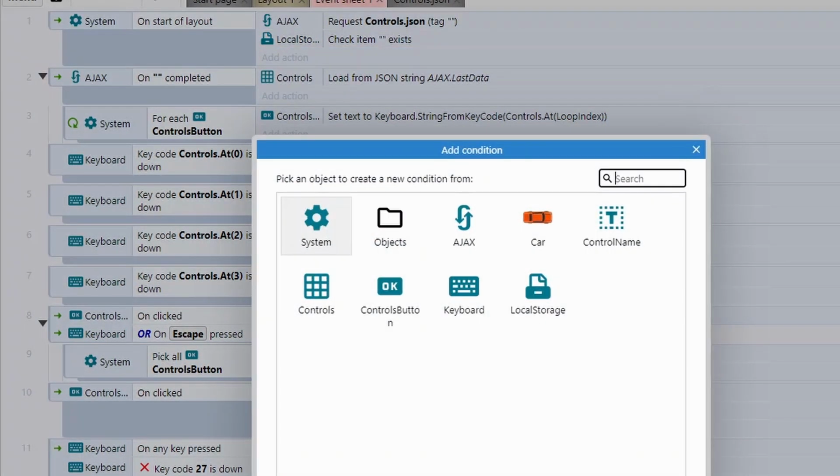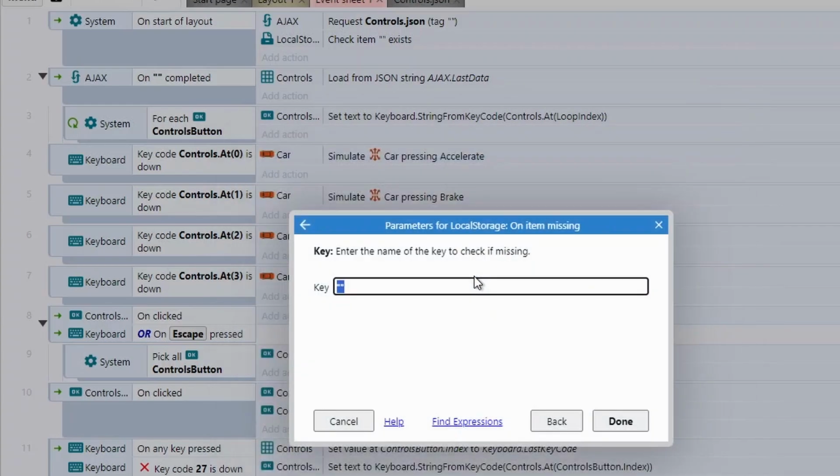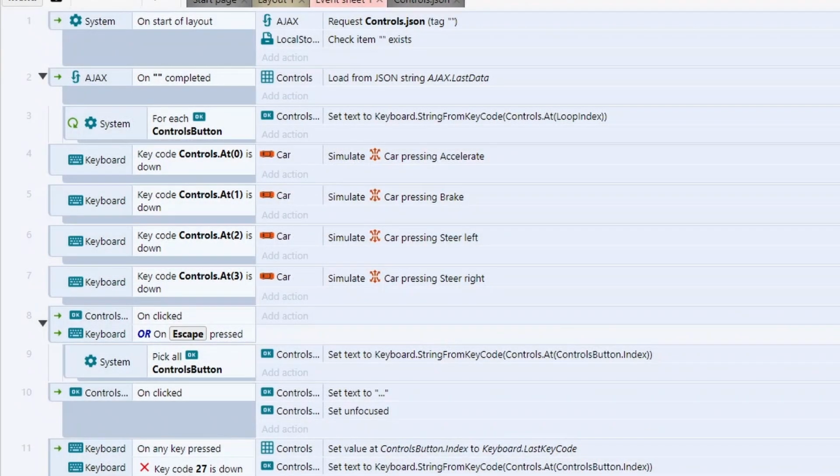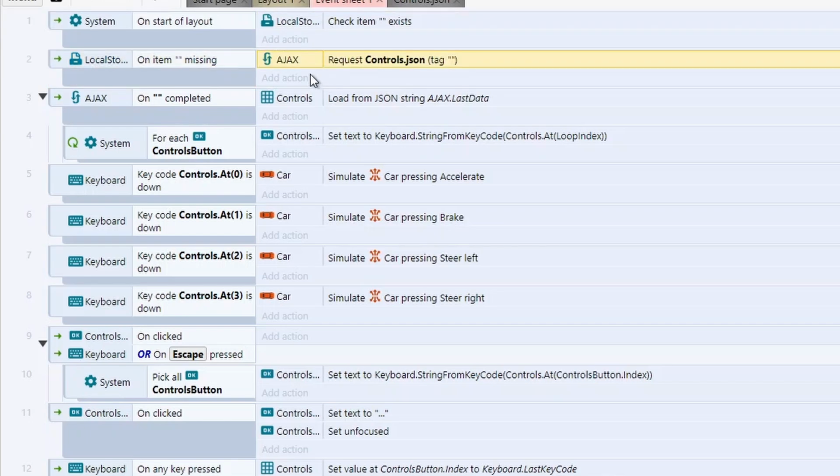We're then going to add an event onto our local storage, and we've got this option called is item missing. So on item missing, again, leave your key blank if you've done the same as me. I'm just going to drag this to the very top just because it helps with my logic of the order, but it doesn't actually matter which order you go for. And if the item is missing, then we'll do our Ajax and we'll get the controls from our file. On Ajax complete, we then set the value of each of the buttons.